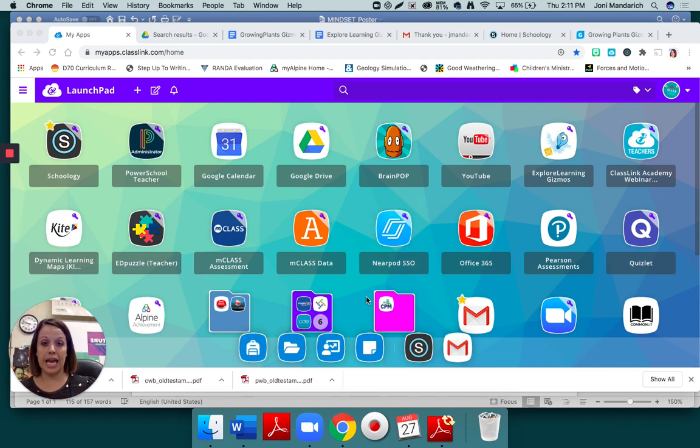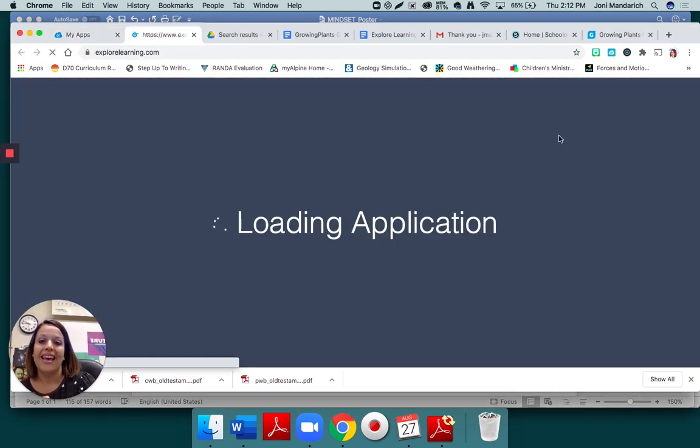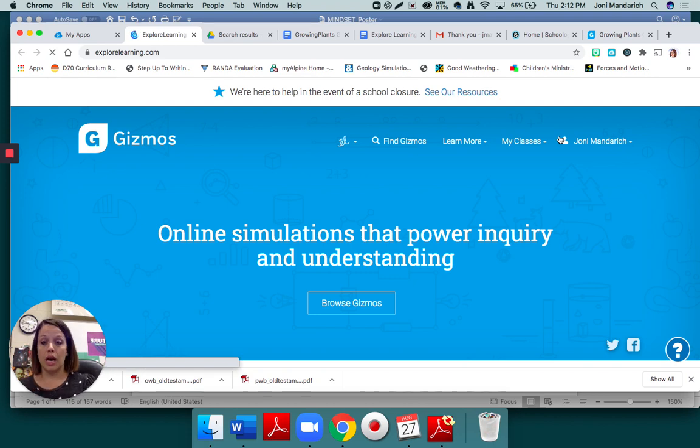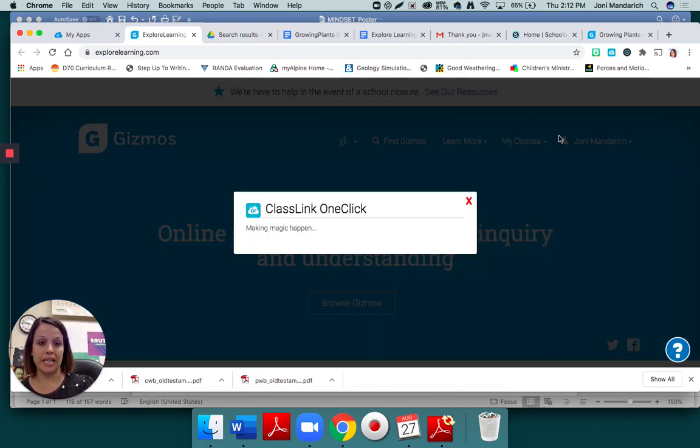So here I am at the class link launch pad. Hopefully this is where you start your day every day, and most of the time you probably go to Schoology. Well, there's an icon of this adorable one-eyed light bulb over here, and it says Explore Learning Gizmos. So there should be a link to Gizmos on your homepage. Okay, you're going to click it, and it's going to take you to the Gizmos application.